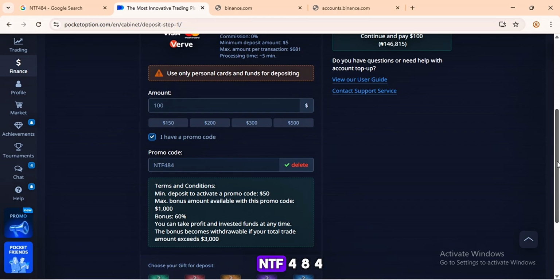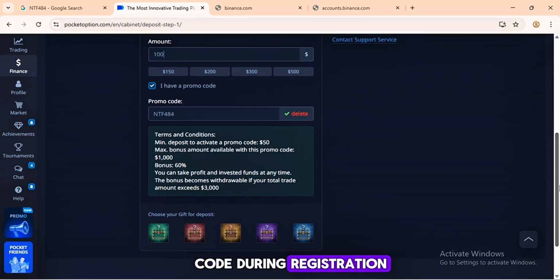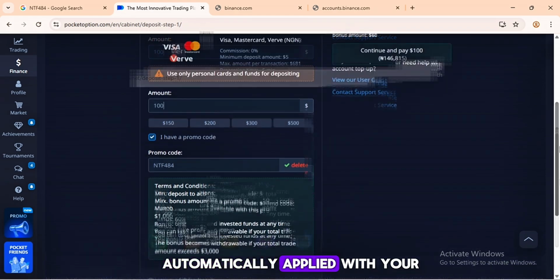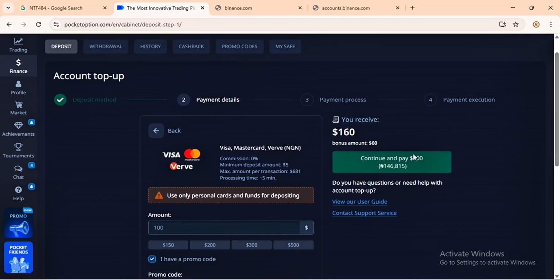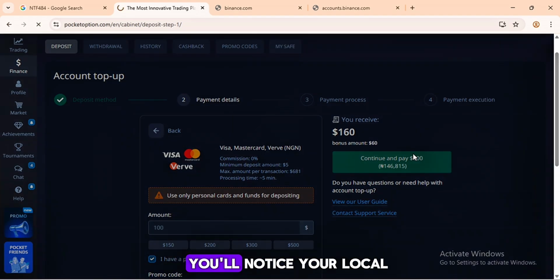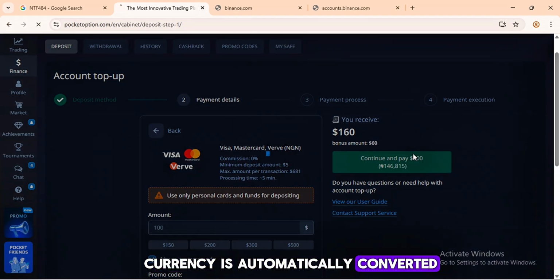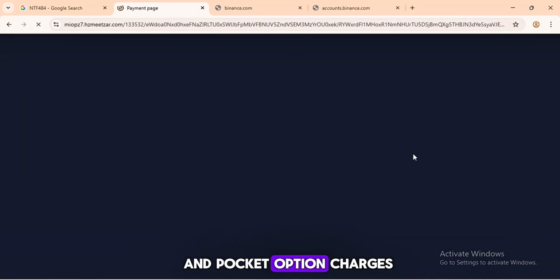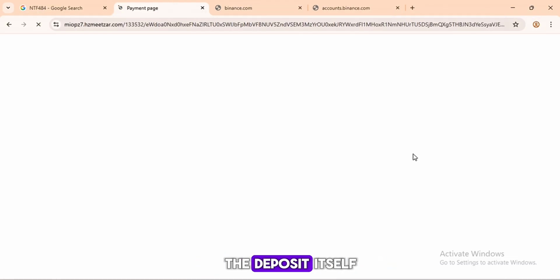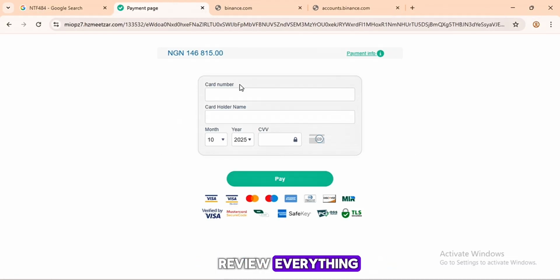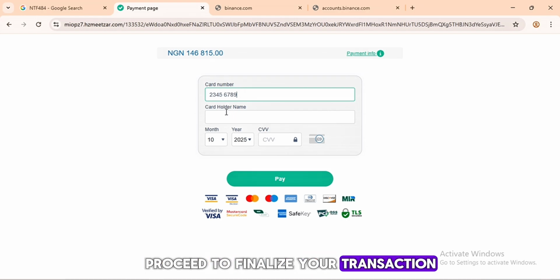If you used the code during registration, your bonus will be automatically applied with your qualifying deposit. Confirm your deposit details. You'll notice your local currency is automatically converted to USD, and Pocket Option charges absolutely no fees for the deposit itself. Review everything, then click Confirm or Proceed to finalize your transaction.